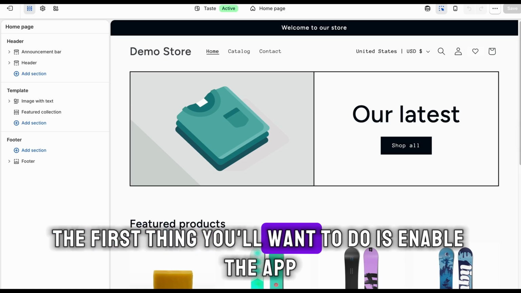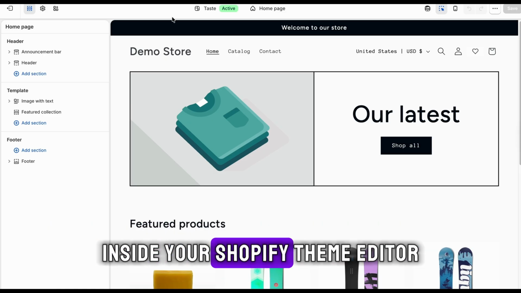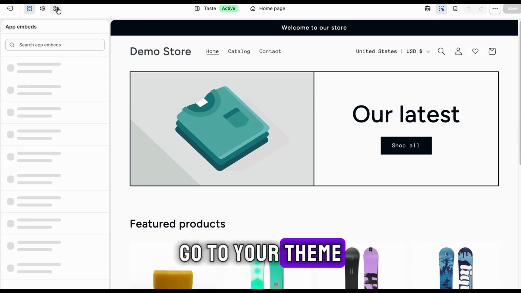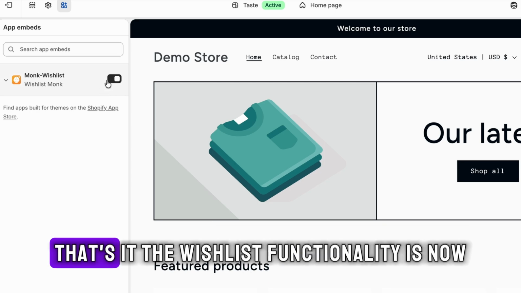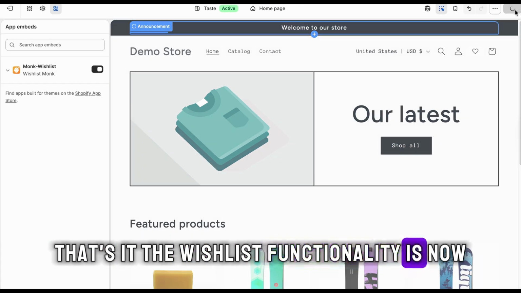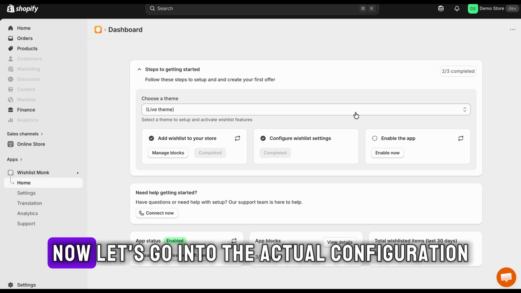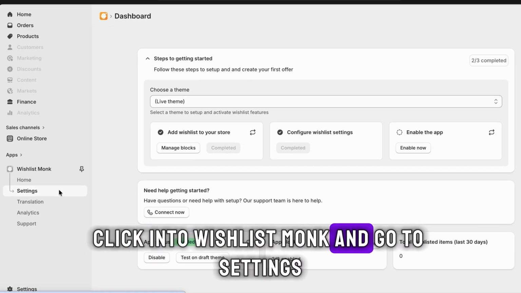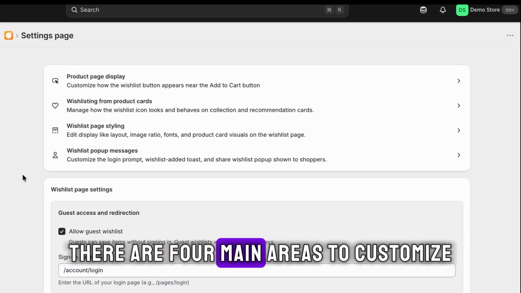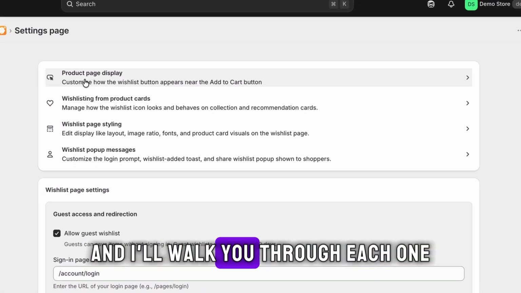The first thing you'll want to do is enable the app inside your Shopify theme editor. Go to your theme, open App Embeds, and toggle Monk Wishlist on. That's it. The wishlist functionality is now live on your storefront. Now let's go into the actual configuration. Click into Wishlist Monk and go to Settings. There are 4 main areas to customize, and I'll walk you through each one.